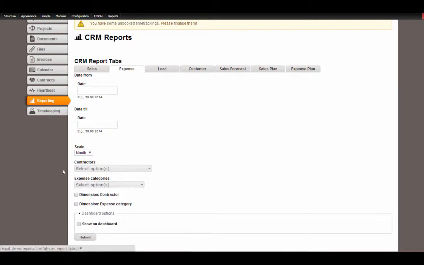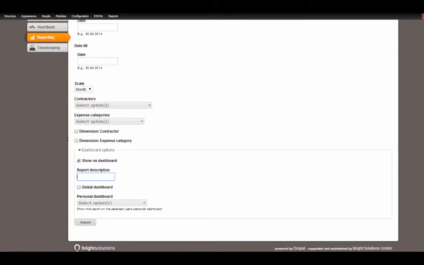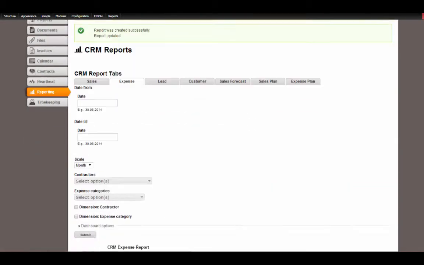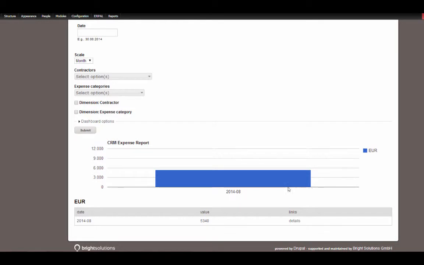Let's just create this report and add it again to our dashboard. Name it expenses. It should appear on the global dashboard, and submit it. What you can see now is just how much money you spent in August of 2014. In this case, it's 5,340 euro.